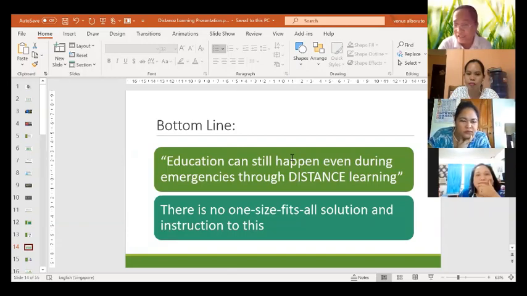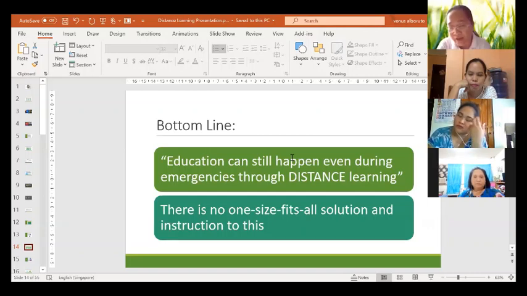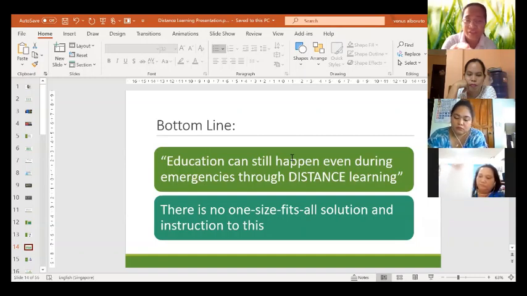There is no one-size-fits-all solution and instruction. So dili ta mag-ingon nga, gamit lang ta ng Zoom, pirmi. Or we should only use this type of distance learning technique. So there is no such thing as one-size-fits-all. What is important is we have to familiarize our context. We have to know the capacity of our learners, and also we have to upskill ourselves on how to use these resources, these apps, to be able to deliver the education that our students deserve. Okay, so that's the bottom line of that usage of distance learning.